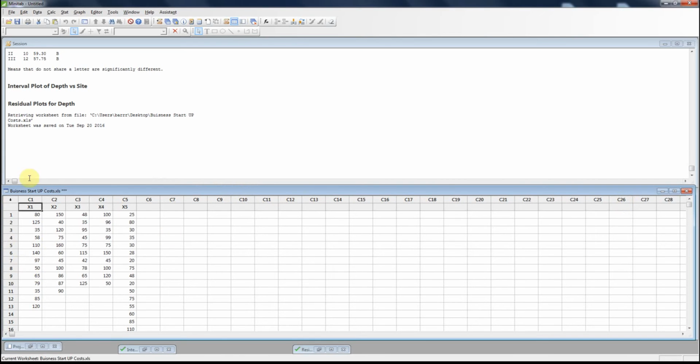so these are the startup costs in thousands for some different businesses. I do not remember what each of these stand for.